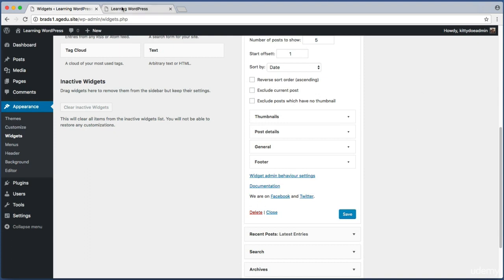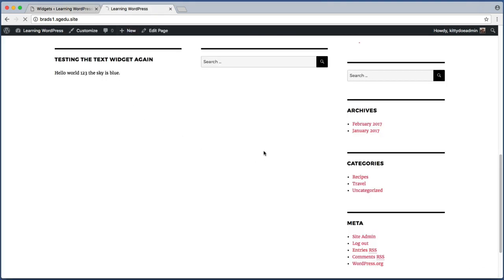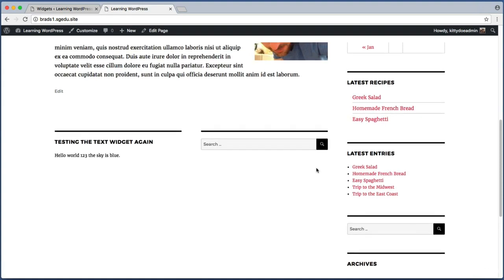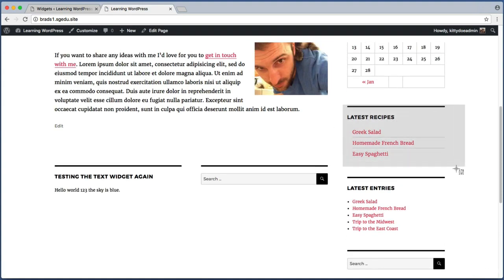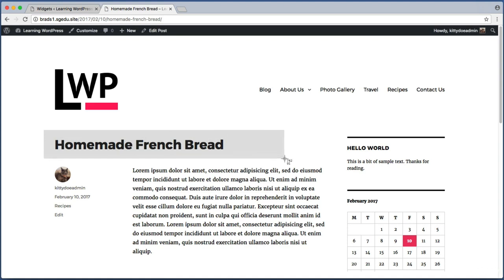And now if I jump back to my front-facing website and refresh and scroll up a bit, here we see that new widget, Latest Recipes. Perfect. Now there's only 3 instead of 5, and that's because I only have 3 posts under the recipes category. But obviously if I had more, this plugin would limit it to the most recent 5. And now our visitors can just click on any one of these to be taken to that post.